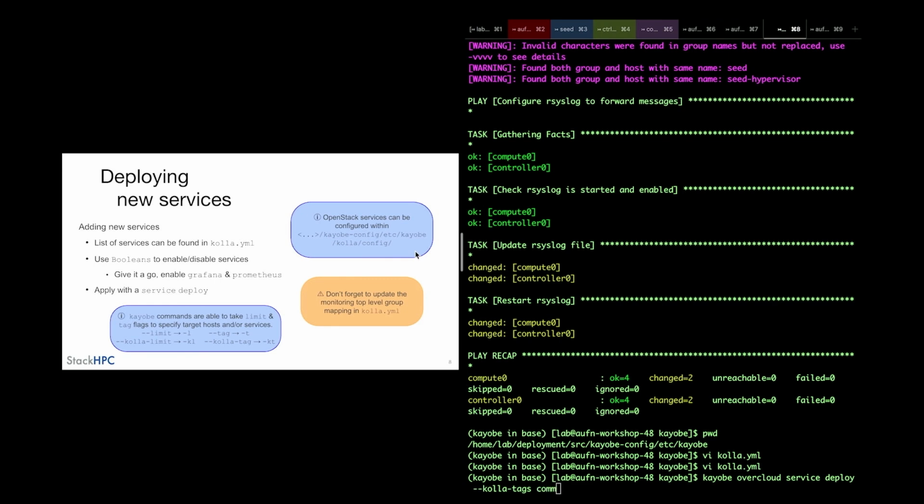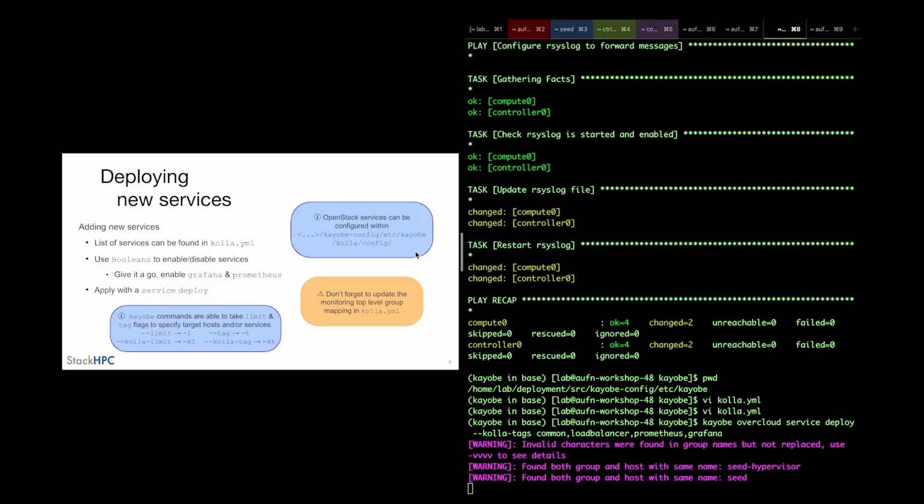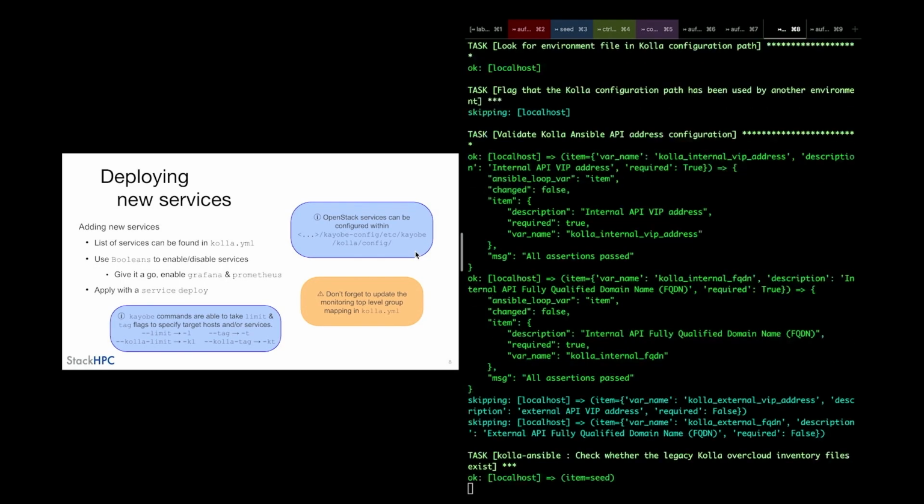We'll pass in common to make sure that the core services are configured. We'll pass in load balancer. This is so that there's a session of HAProxy deployed that balances between hosts when you have multiple hosts. And then we can pass in our new services that we actually want to deploy, Prometheus and Grafana. And we'll see if I've remembered these correctly, because that's off the cuff here.